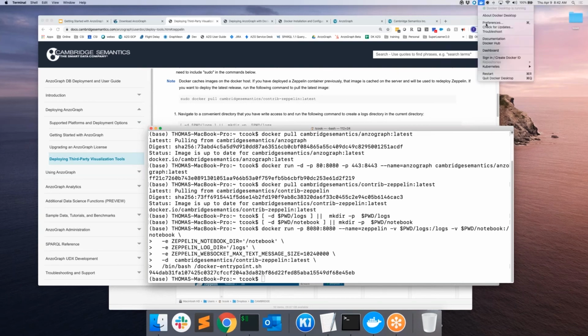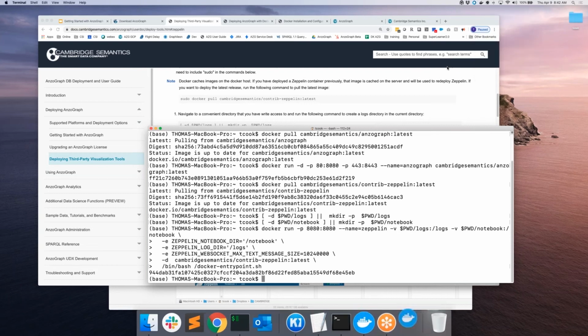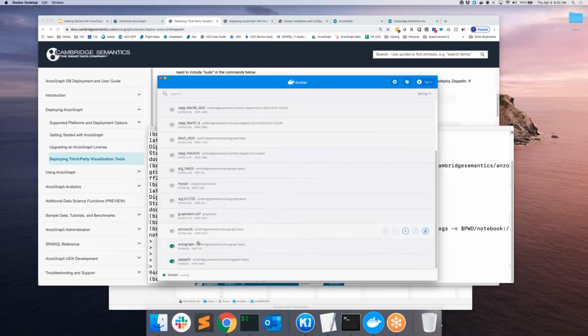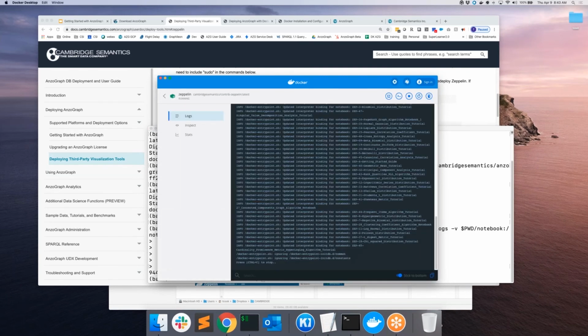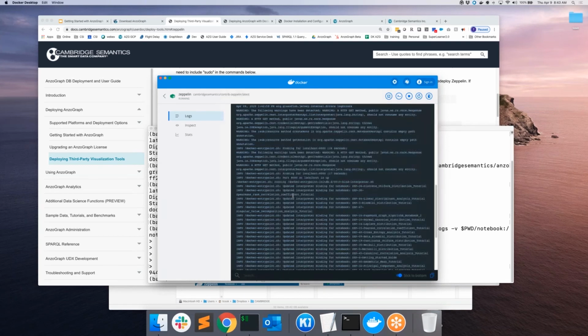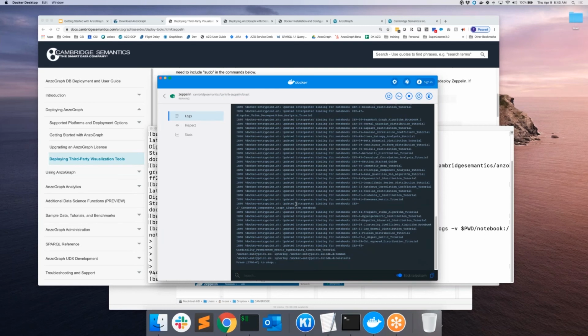I can go back to my Docker dashboard and check out if that's running. So here I can see AnzoGraph and Zeppelin are both up and running. You can click on Zeppelin, and then you can take a look here at the Docker log. This is a log of everything that's happening inside the container as it's starting up. And so here you can see a number of different tutorial notebooks and that type of thing getting loaded, etc.